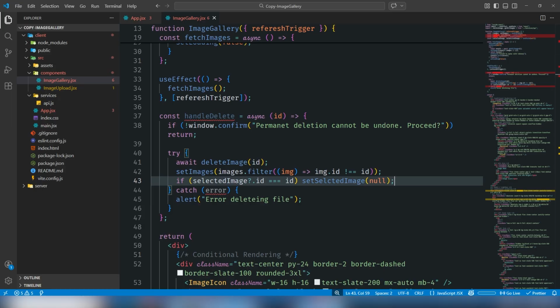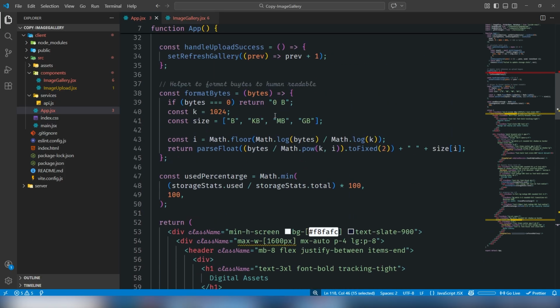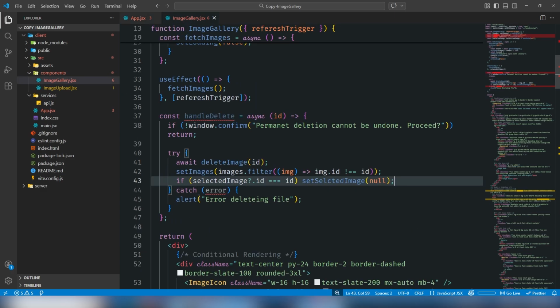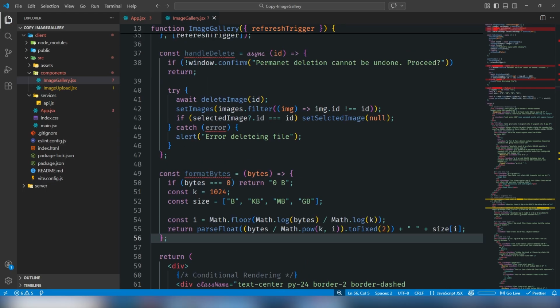Great. And guys, we need the size format byte like this. Copy, and I'm gonna paste. This is a delete. After this one I'm gonna paste on there.